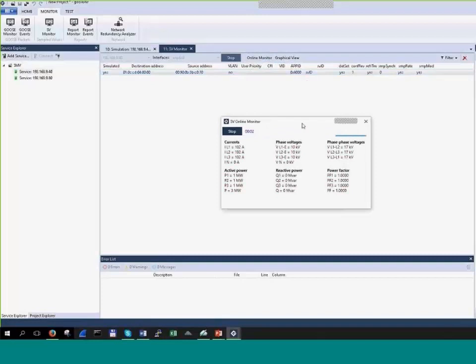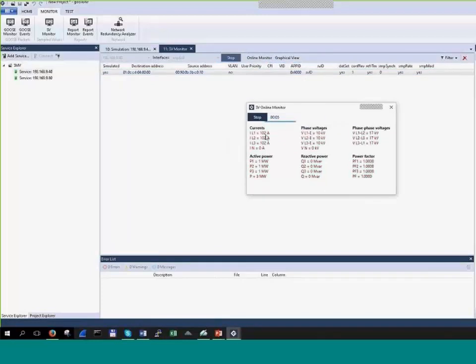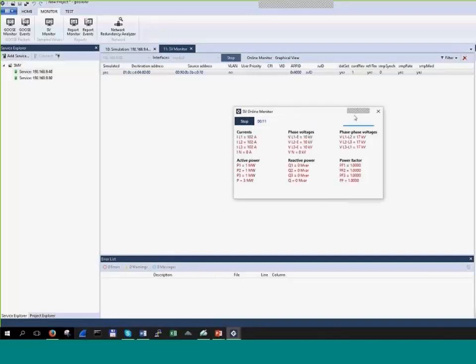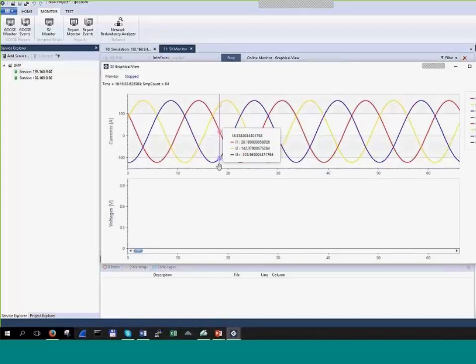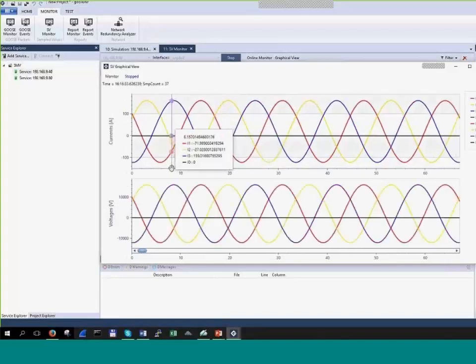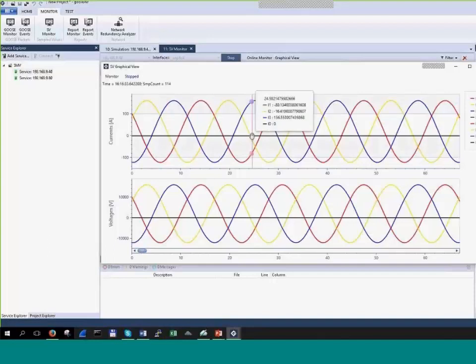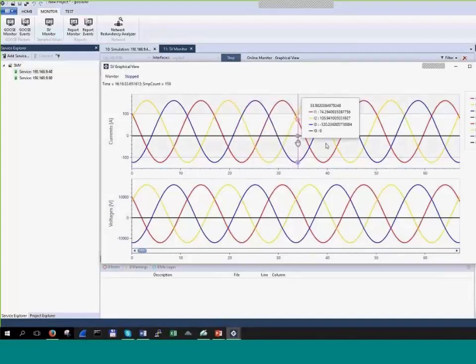Now in the online monitor, you can see that all three phases are active, and the value is slightly higher than 100 because of the higher harmonics. And in the graphical view, excuse me, in the first state, I added the DC component. You can see that the signal is slightly moved up because of the DC component. It's not symmetrical with the timeline.